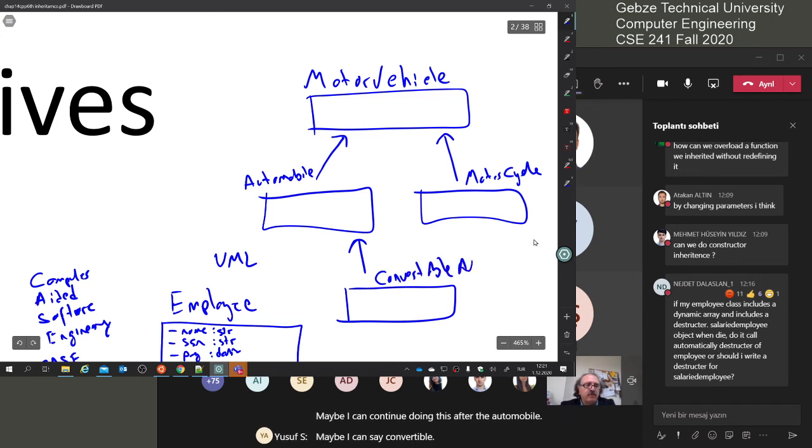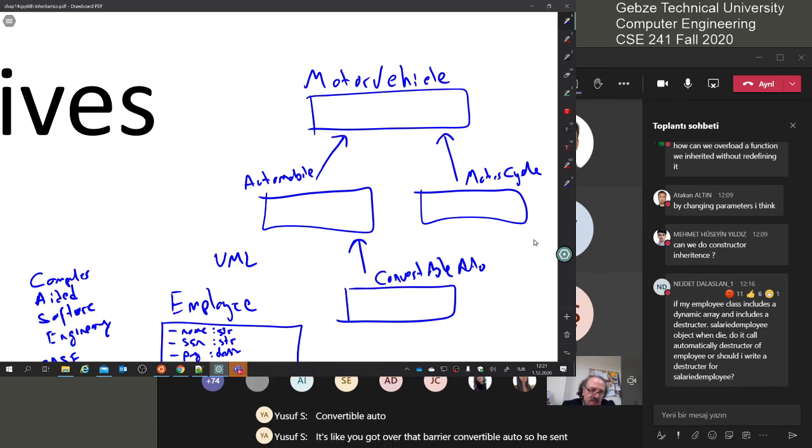Convertible auto. Üstü açık arabalar var ya. Convertible auto. So it's an automobile. It has four wheels, but it doesn't have a top. It doesn't have a roof.